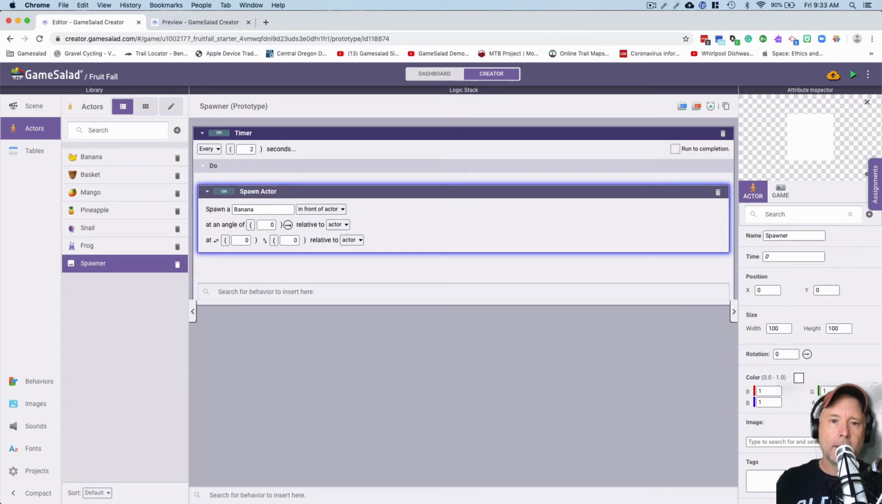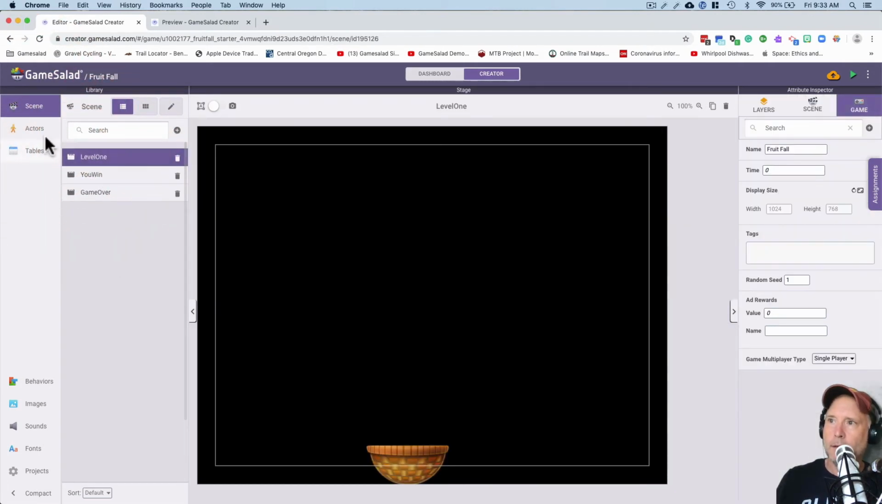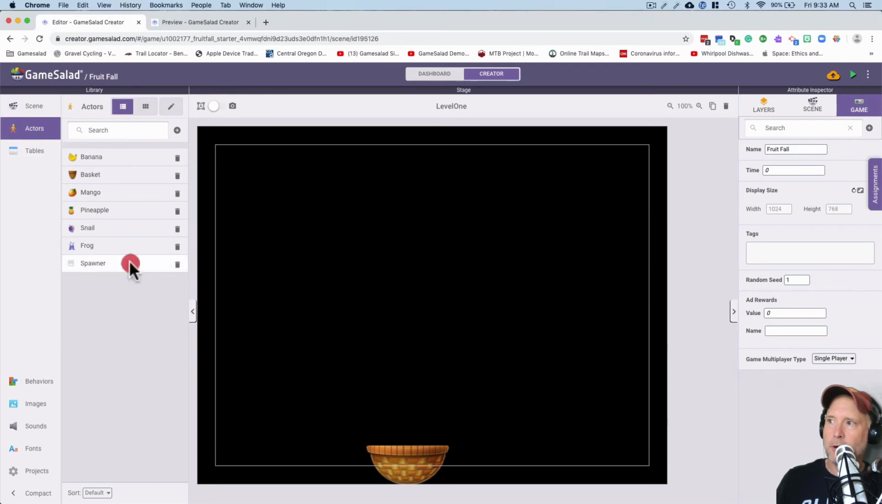Now we're going to go ahead and add this to our screen. But before we do that, we want to make it invisible using this alpha channel over here. So we're going to switch that to 0 because we don't want to see that spawner sitting on the top of our screen there. It'll be kind of ugly. So let's go to scene here. And we're going to go to level 1, back to actors. There's my spawner.